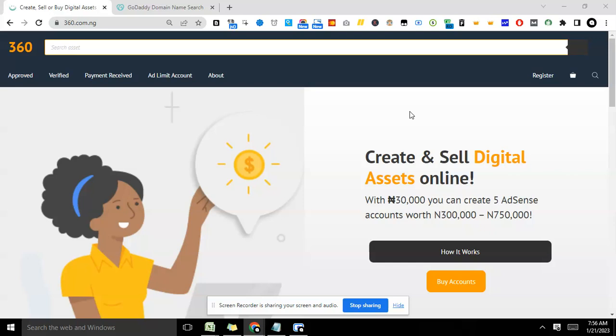So then the third level is what we call a payment received account. After you have verified your account and you start generating traffic to the site, and you start generating money, and your money gets to maybe $100, which is the threshold before you can be paid, right? And that $100 is paid to you, or maybe you get to $200 or $300, the money is paid to you, right? That account now has entered another level, another stage. At that point, that account is now known as a payment received account.